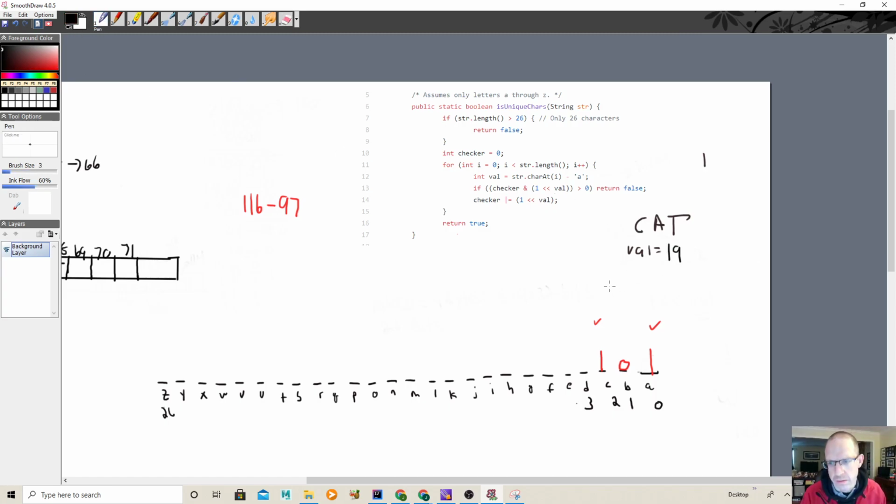Okay, great. So we're going to say if checker and 1 shifted over 19 spots. So let's take 1 and shift it over 19 spots. 1, 2, 3, 4, 5, 6, 7, 8, 9, 10, 11, 12, 13, 14, 15, 16, 17, 18, 19. Good, we got to T. That's 19 spots. So this will be 1.